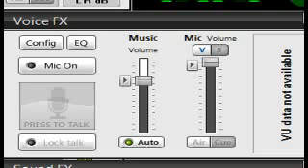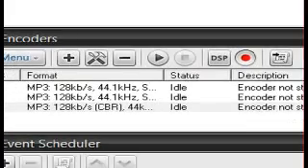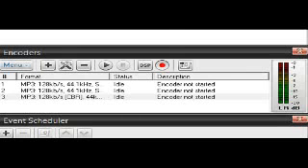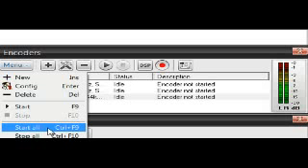Then, when you're ready to go, when you're ready to start your broadcast, just go on over to the encoders window on your desktop B or wherever you got it set at. And then you click on menu here, and you can say Start All. And that'll start all three encoders going at the same time. And that'll broadcast right on out.